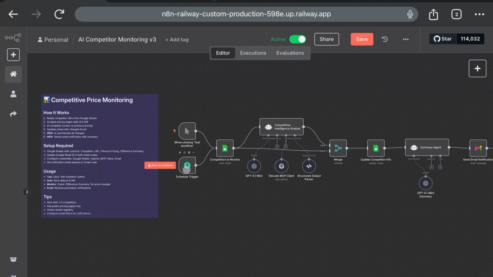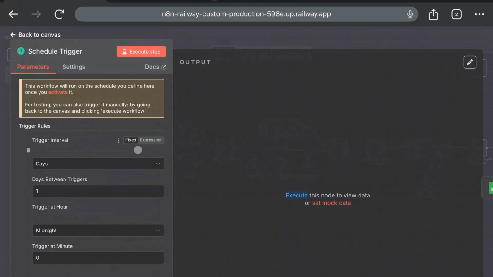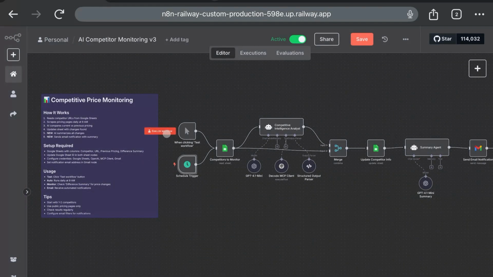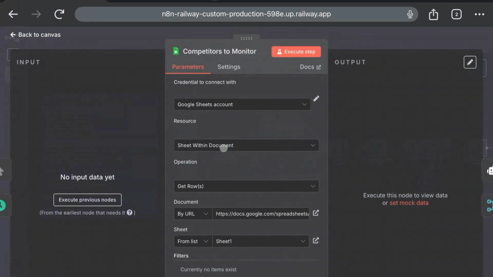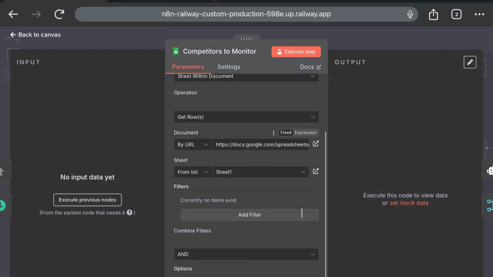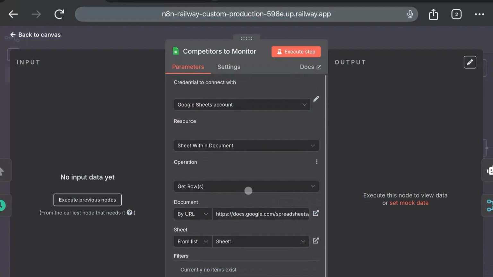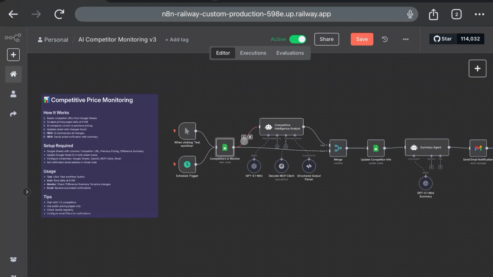So the first thing we're going to do is a schedule trigger. This is triggered at midnight, and this trigger will start and kick off this flow. The next node is a Google Sheet node. What will happen here is it's going to pull from the price monitoring spreadsheet. I have the doc here, and it's going to get all the rows and present that as a set of data for the next element, right?